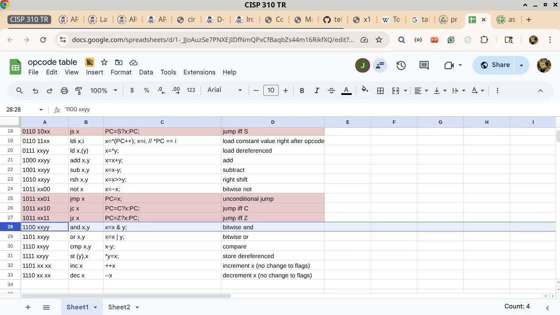In this case, column A, once again, identifies the binary opcode, which is basically what you store in RAM. But you can see that we have 1100. That part is a constant, and then we have x, x, y, y as bits that you have to specify. So we'll ignore x, x, y, y for the time being.